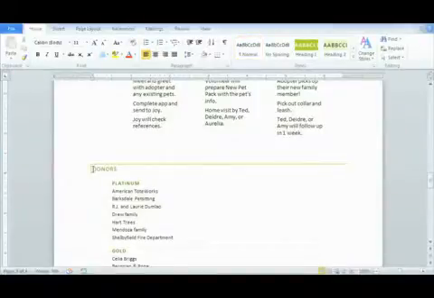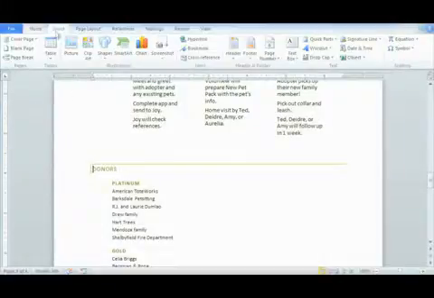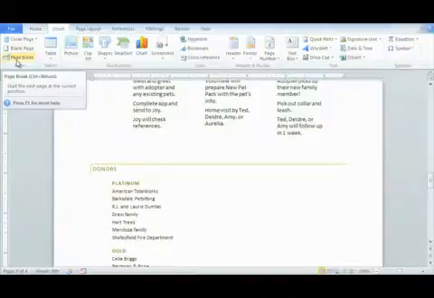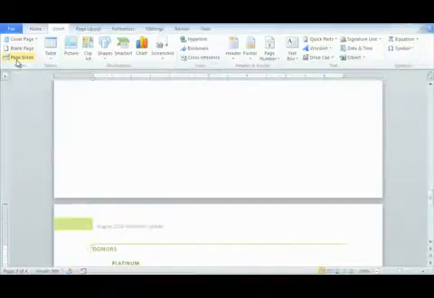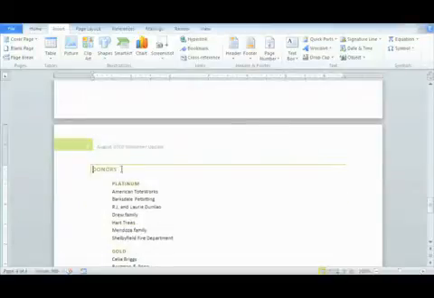Place the insertion point right before the text that you want to move. Then click the Insert tab, and then Page Break. The donor list has now been bumped to the next page, and it will stay here at the top of the page even if I change something on the previous pages.